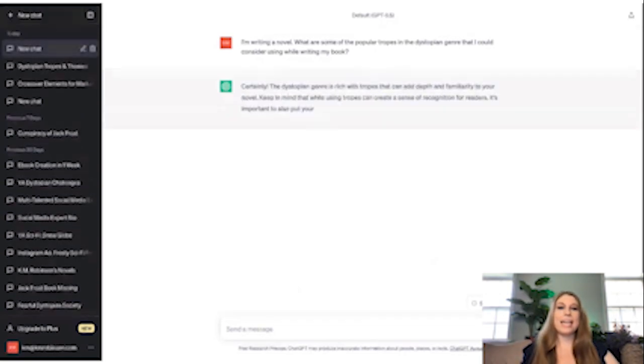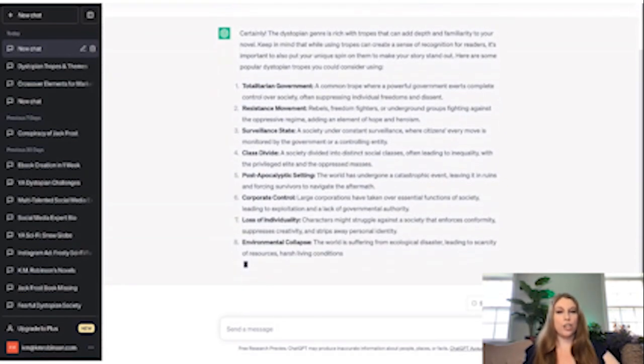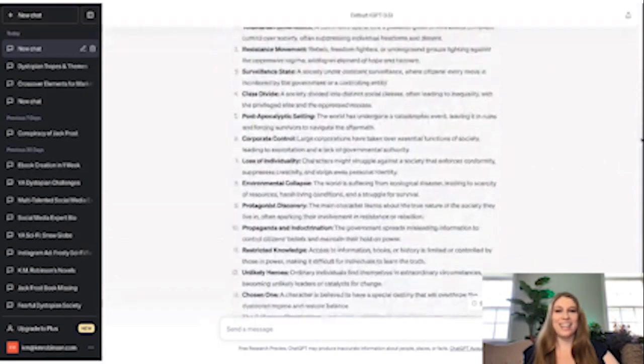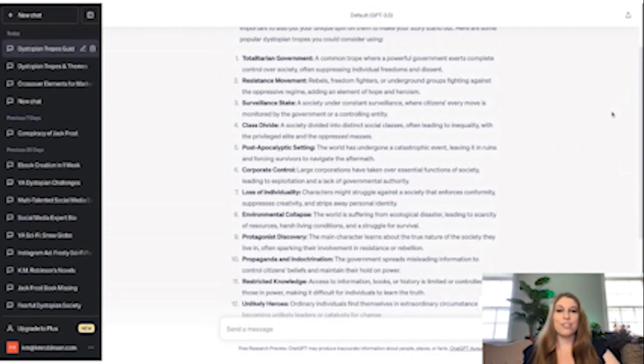I'm going to go ahead and give it time to think, and it is going to pop out a list of potential things that I could be using. It starts off with a totalitarian government, a common trope where a powerful government exerts complete control over society, often suppressing individual freedoms and dissent. It goes on to say resistance movement, surveillance state, class divide, post-apocalyptic setting. The world has undergone a catastrophic event, leaving it in ruins and forcing survivors to navigate the aftermath, corporate control, the loss of individuality, environmental collapse, protagonist discovery, propaganda, indoctrination, restricted knowledge, unlikely heroes.